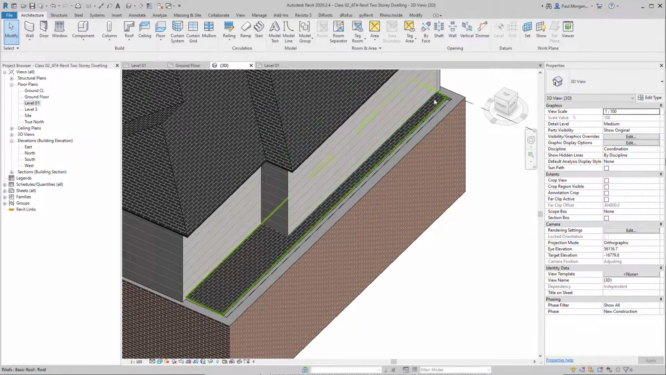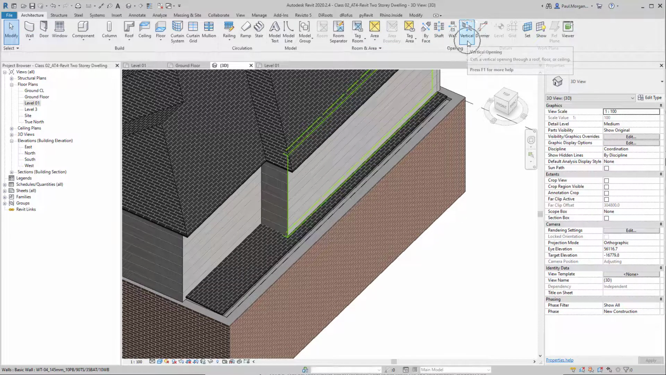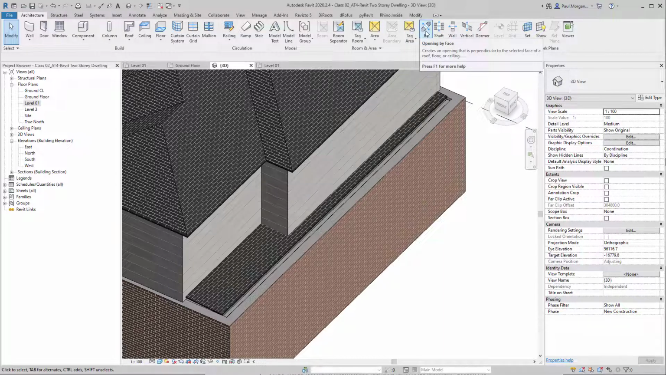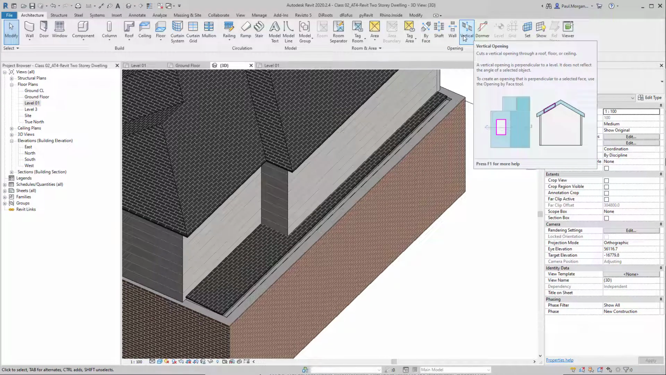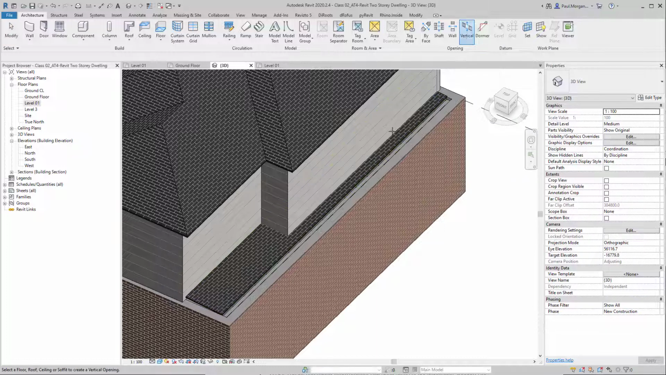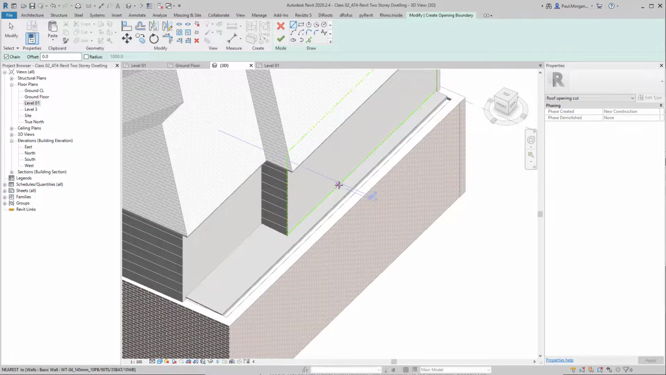I'm going to go to the Architecture tab. In the ribbon, we have this Openings palette. I think Vertical is the best one to use here. So I'm going to click on Vertical, and then click on this roof here. It will prompt me to select the roof. So I click on the roof, and now it gives me the sketch palette.